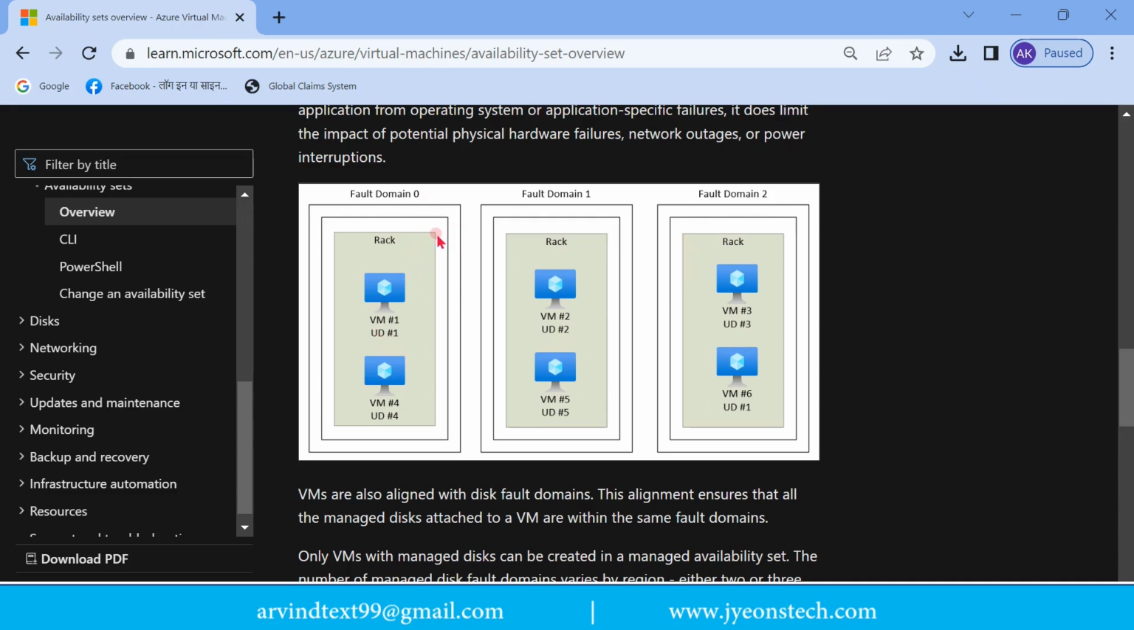For example, if we have created virtual machine 1 in fault domain 0, the second virtual machine in fault domain 1, and the third virtual machine in fault domain 2, then if the fault domain 0 virtual machine has been stopped due to a failure in this rack, virtual machine 2 and virtual machine 3 will still be running at that point of time. In this way we create virtual machines in separate fault domains.